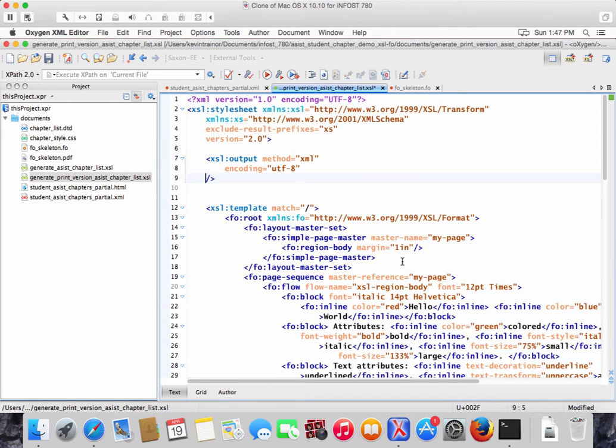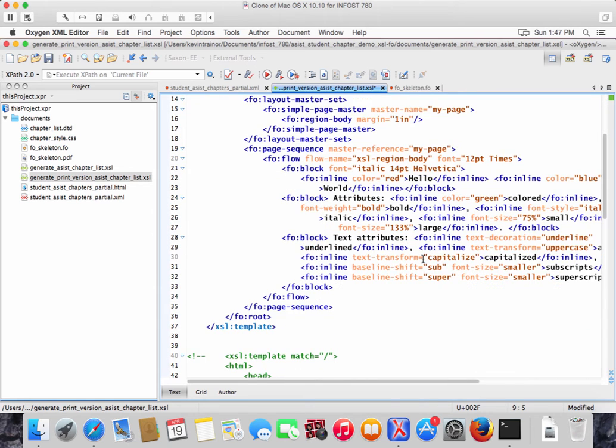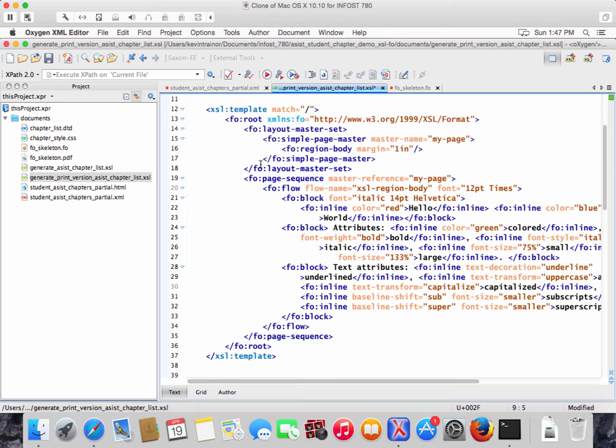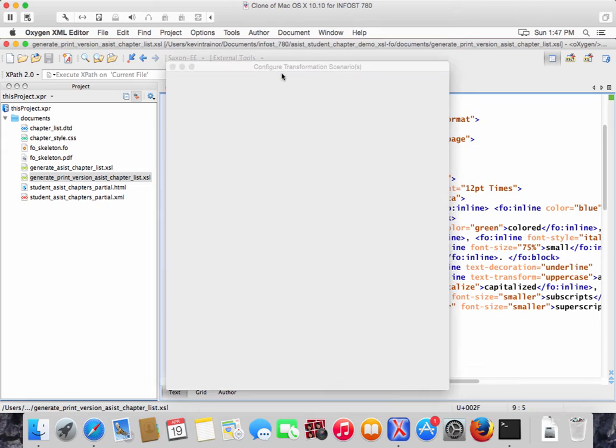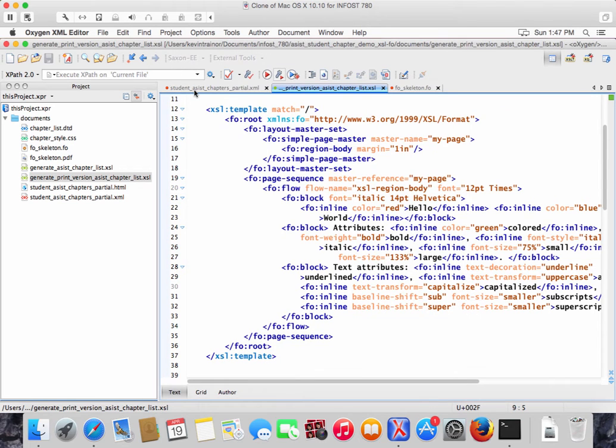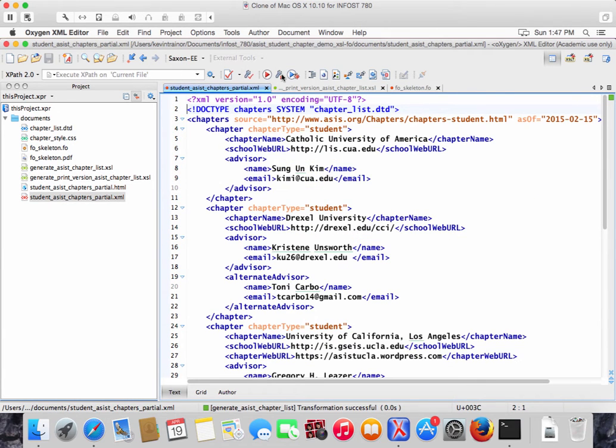XSL-FO stuff. Now, the approach that we have here is going to work well. Why don't we prove that it's going to work well? Okay? Instead of talking about it, let's do it. So let's do a transformation. Sorry, we need to be aimed at the XML document, just like we were doing before.